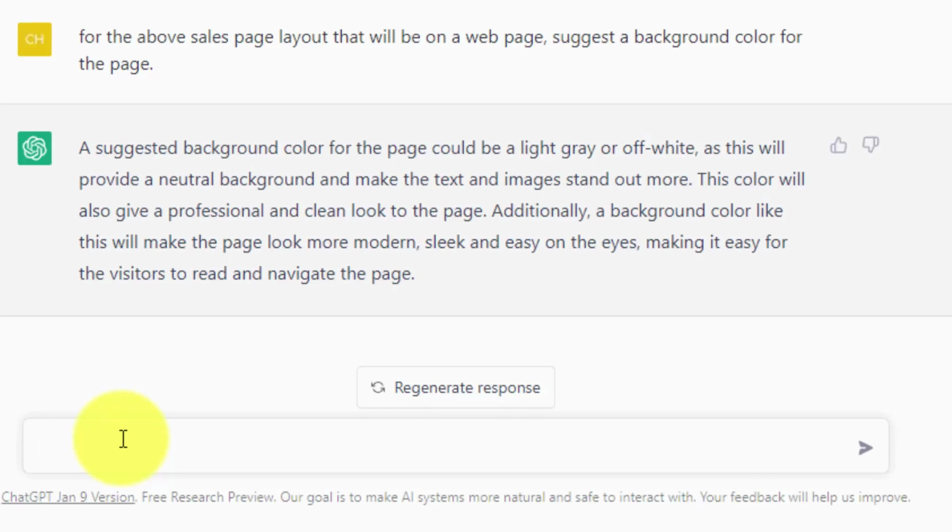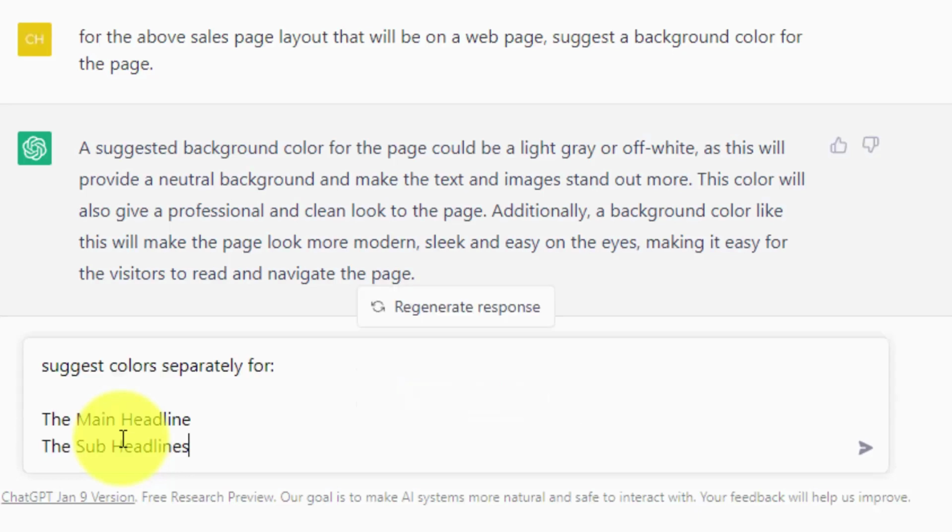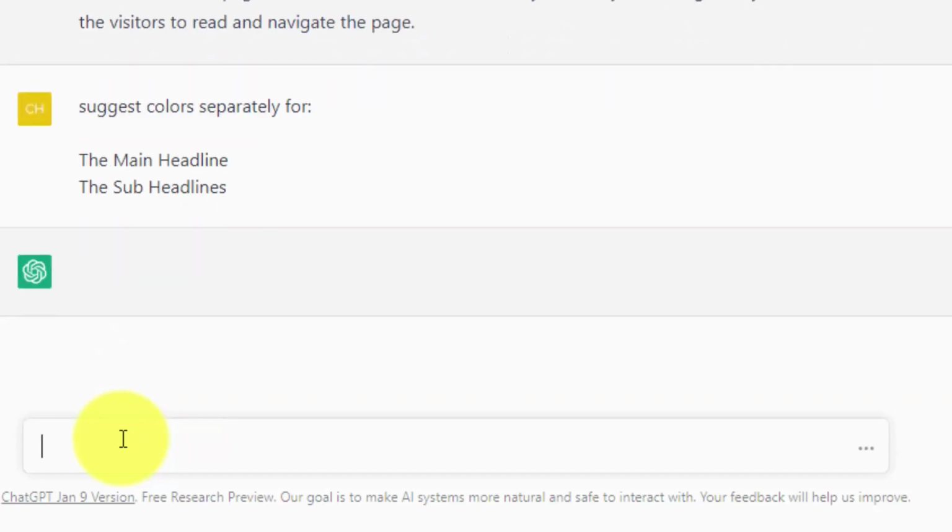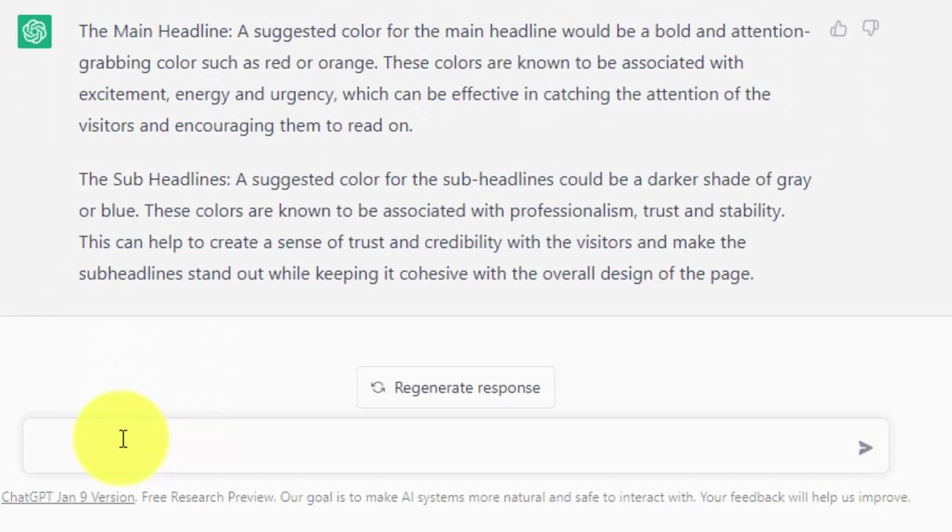What we now want to do is ask ChatGPT for a suggested color for our headline as well as for our subheadlines. And so we are going to give ChatGPT a simple command, and we are now going to click enter. And so we have suggestions for the background color. We have suggestions for our headline. And finally, we want to have suggestions for the text of the actual letter. So we are going to write one more prompt to ask for that information, and we are now going to click enter.